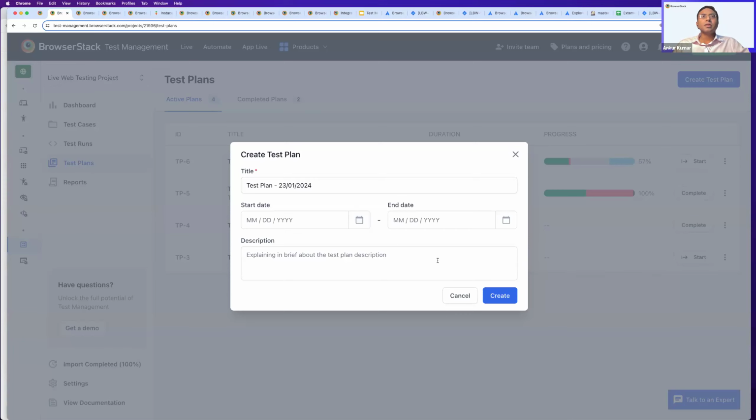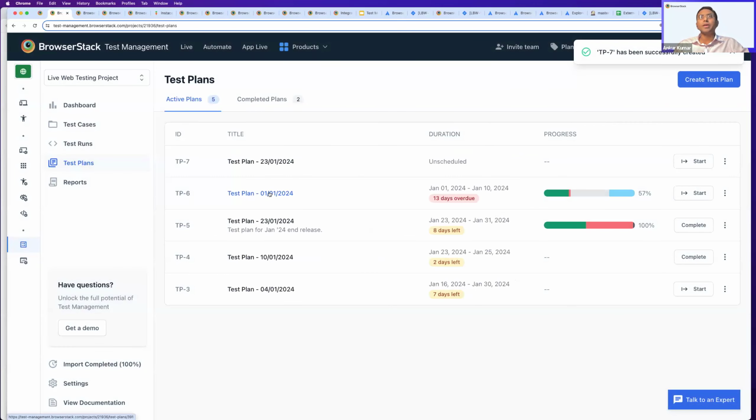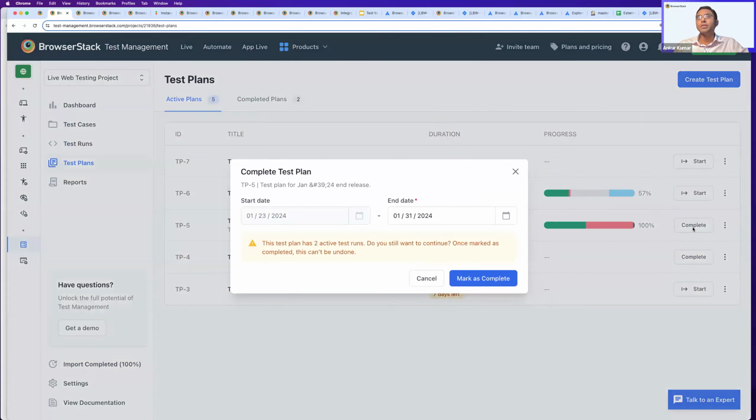So I can create a test plan here, and I can go inside, let's say, any of the existing test plans. So this one, as you can see, says it's 13 days overdue. The completion date was supposed to be January 10th, and we are right now already on January 23rd. So it's 13 days overdue, and there is only 57% progress, right? So the team probably needs to catch up on this test plan. This one is still, I think, 100% complete, and it still has 8 days left. So this is good, and I can mark this as completed, right?